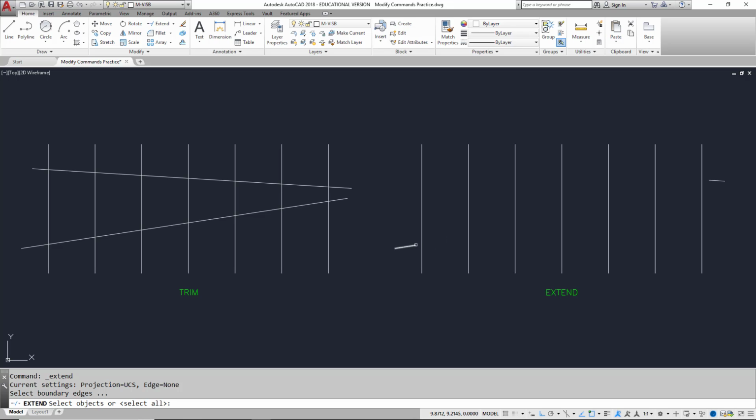So I could say, if I wanted to extend this line all the way over here, I could pick that as a boundary edge, press Enter, and then extend that line out. I cannot extend this line any further because there are no additional boundary edges beyond that line. Again, if I go to Extend, I can pick a boundary edge, press Enter, and then select the line that I want to extend. As with the trim command, it also has a select all.